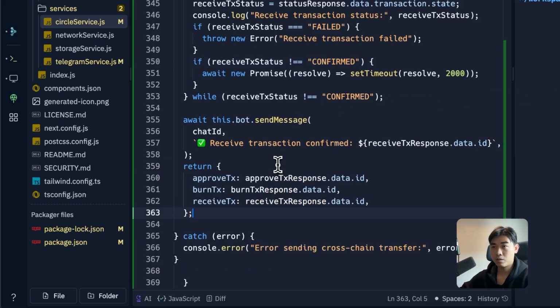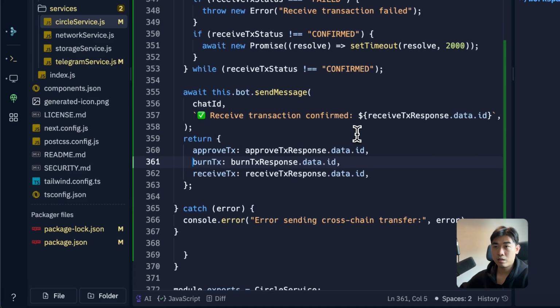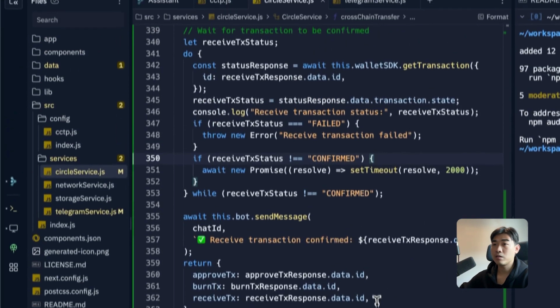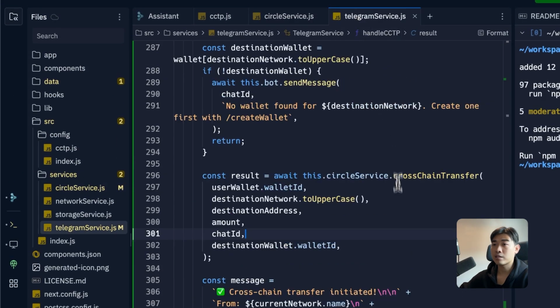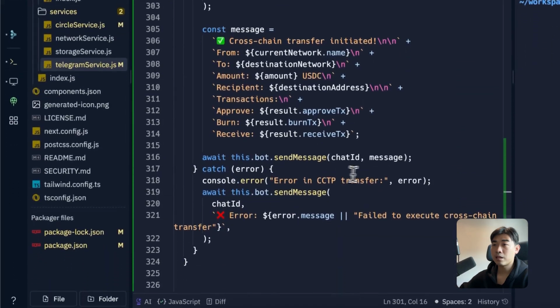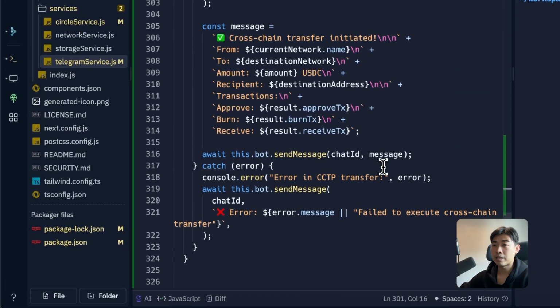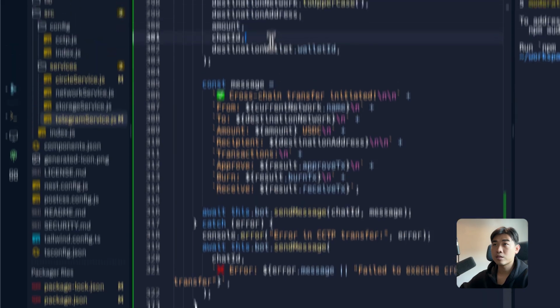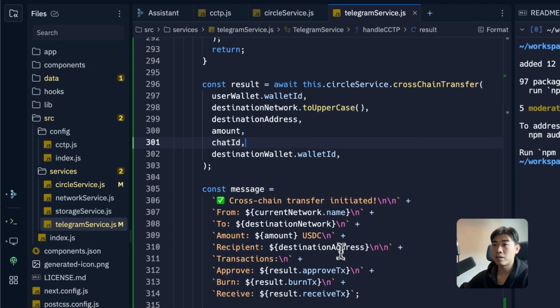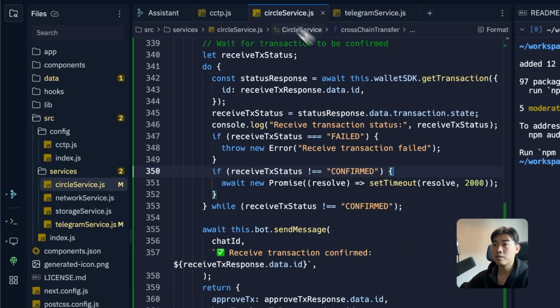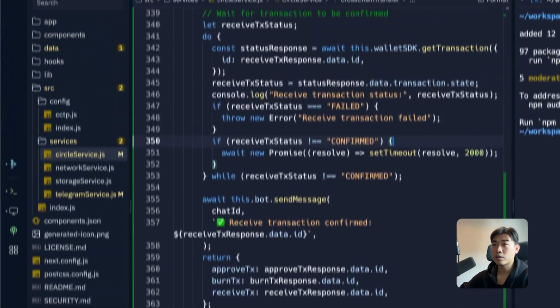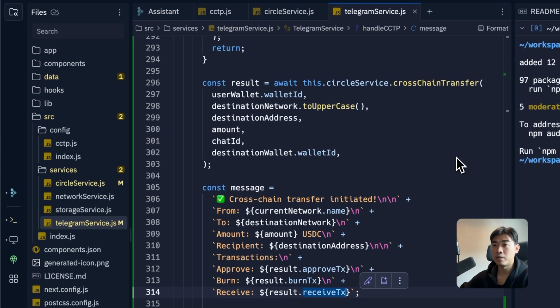Here, I just want to return the approval transaction and so on. Because what happens is we pass in all these variables that we have already previously asked for here, and we can just output the message accordingly. So the result is here. We know the approved transaction, burn transaction, and receive transaction here. So we can see all the output at the end of the burn.